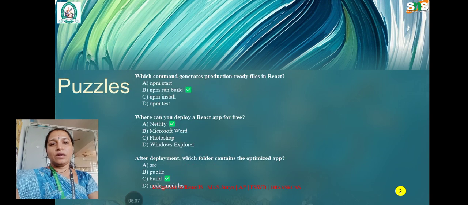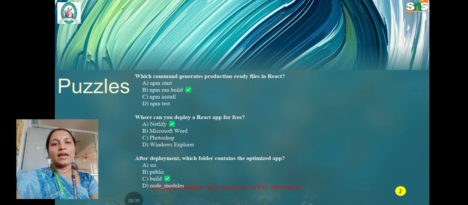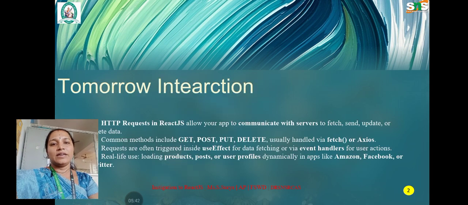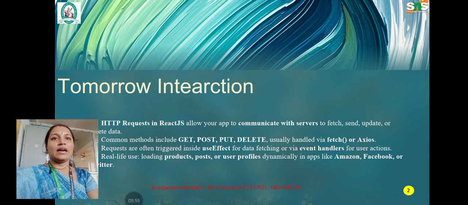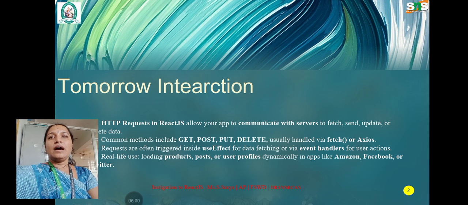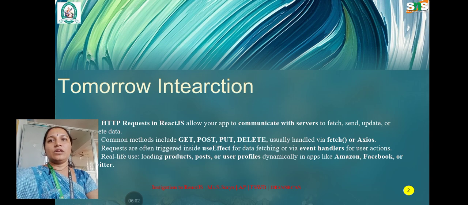Here I have given a few puzzles to engage yourself, and you can find the answers below. And tomorrow's topic is HTTP requests in React.js, which communicate with the server using fetch. You can learn what GET, POST, PUT, DELETE are, usually handled with fetch and Axios, and data fetching with handlers and user profiles dynamically. So tomorrow's topic is HTTP requests in React.js. So we can go along with the next topic.